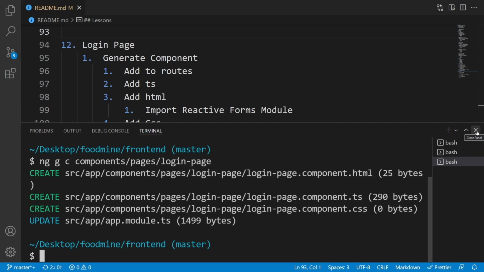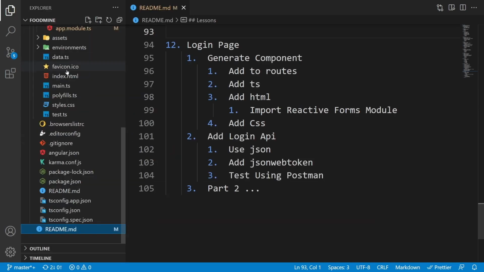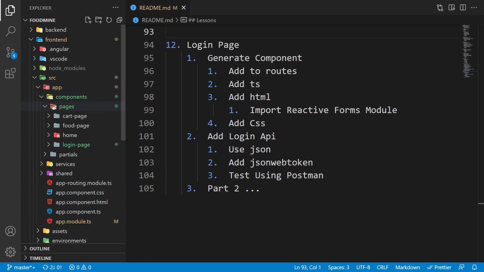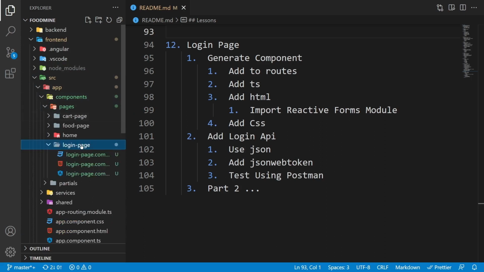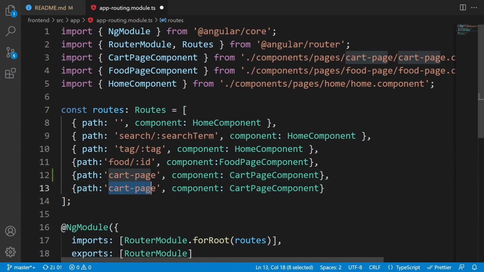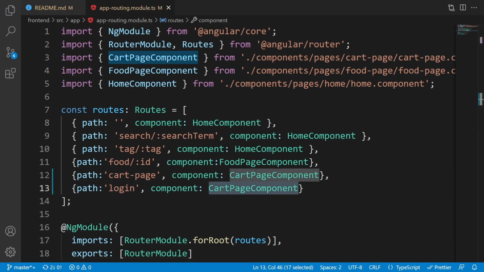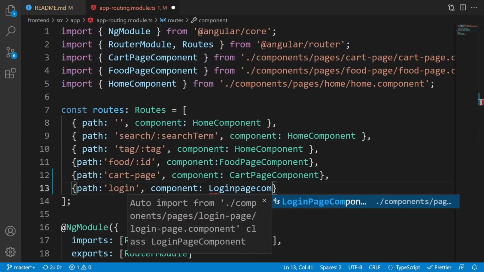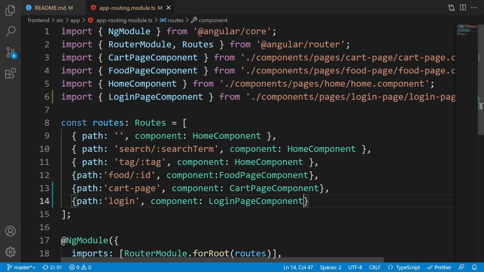Let's check it out inside the Explorer. Frontend, SRC, app, components, pages, and we have our login page component folder. Now, before going inside it, we want to add it to the routes, so we can have a separate page for it. Click on app-routing module, copy the last item here, put a comma, press enter, and paste. Instead of cart page, we want to say login. And instead of cart page component, we want to say login page component. By doing this, we can have access to it inside the browser.